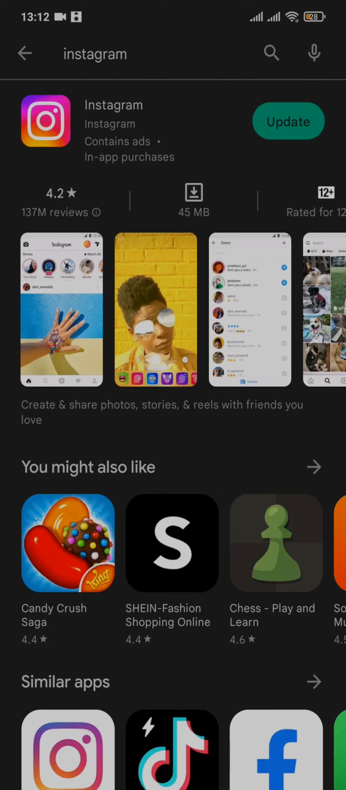Firstly, you can try to see if you've updated the app of Instagram. If you haven't, then make sure you update it, because updating apps helps to add a new feature that has been released. After you update the app, check if the note feature is added.